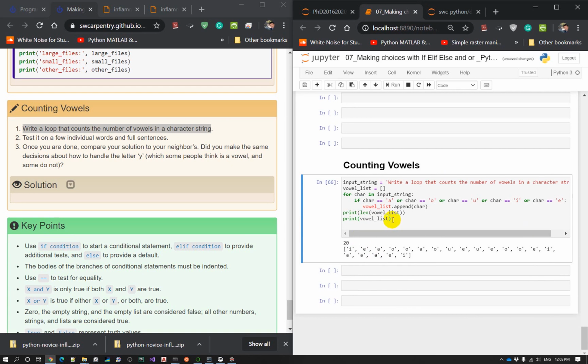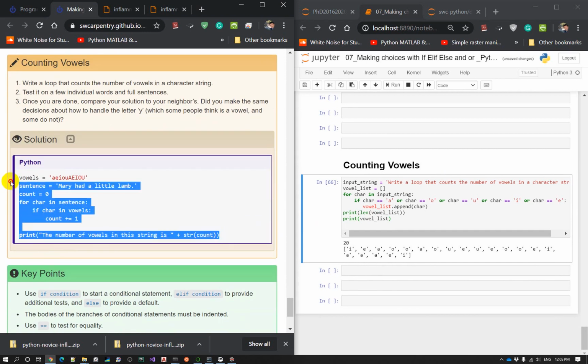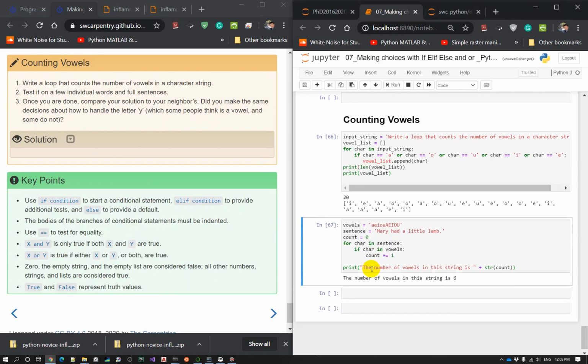Actually, we can choose a different solution. Let's see the provided solution. That's interesting. So the solution here is using a count, and my solution is just adding the vowels inside a list and then counting the length of the list. It's a different solution, so it's interesting, and you can learn from different solutions like this.